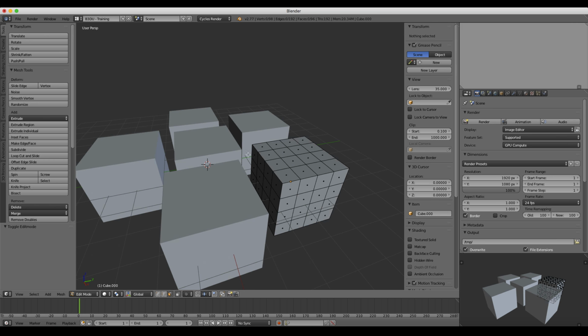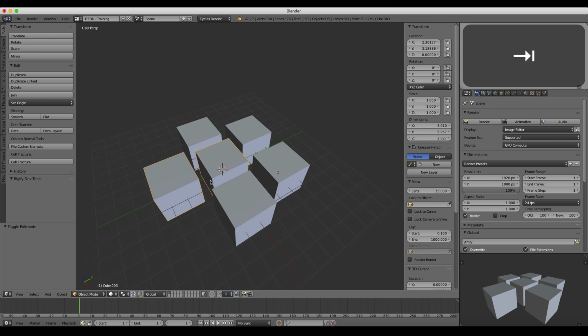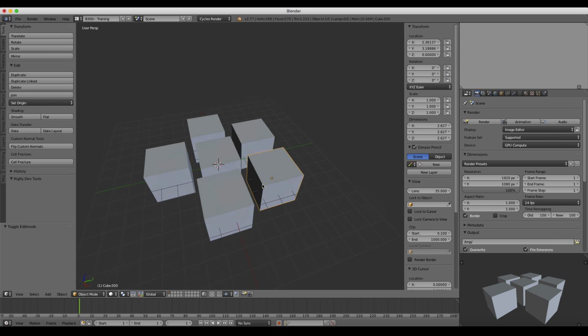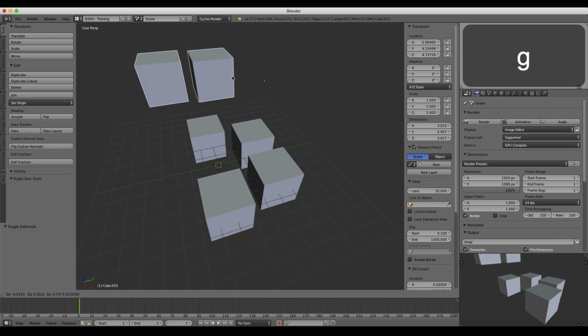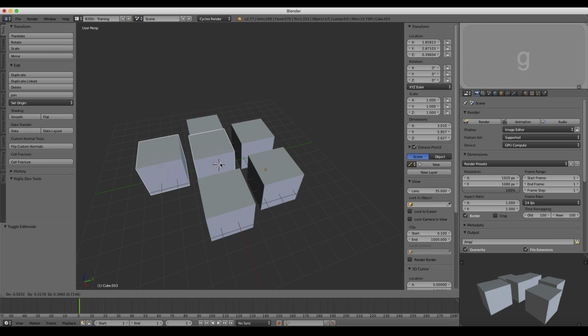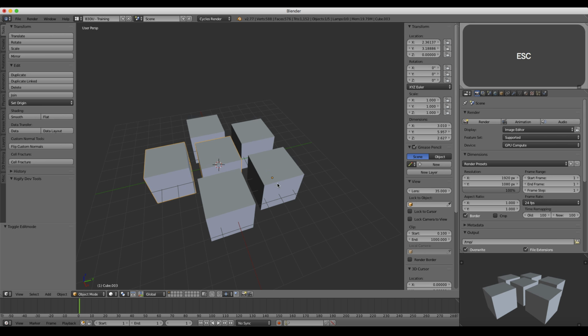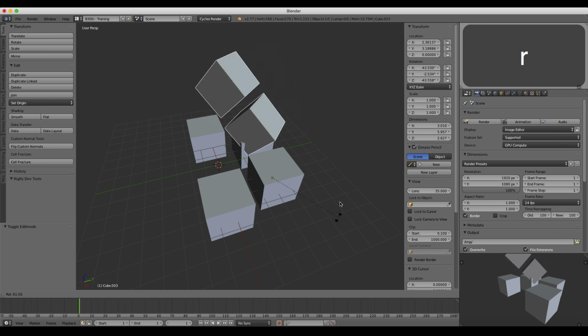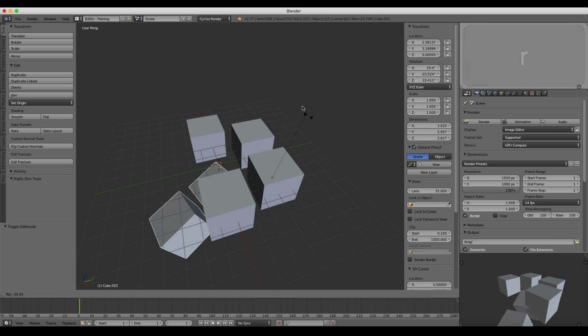Now, an interesting thing is you'll notice that these two cubes, because they were originally part of this cube, and that was the active selection when we grouped them, the pivot point is still over there. You can see the orange dot moves around, but it's remembering that it was originally where this cube is. So if I were to rotate, it's still going to rotate around that pivot point.